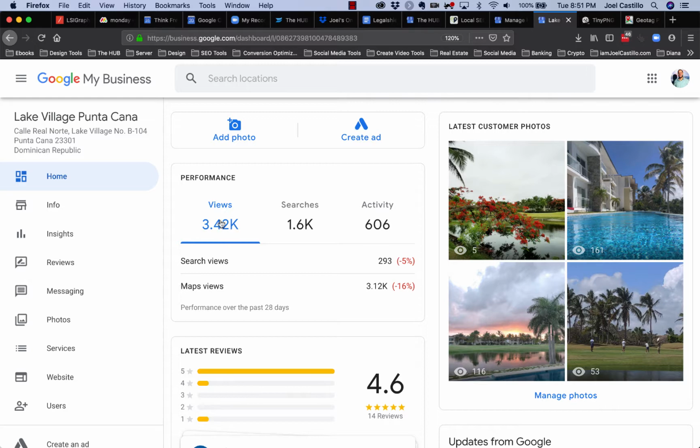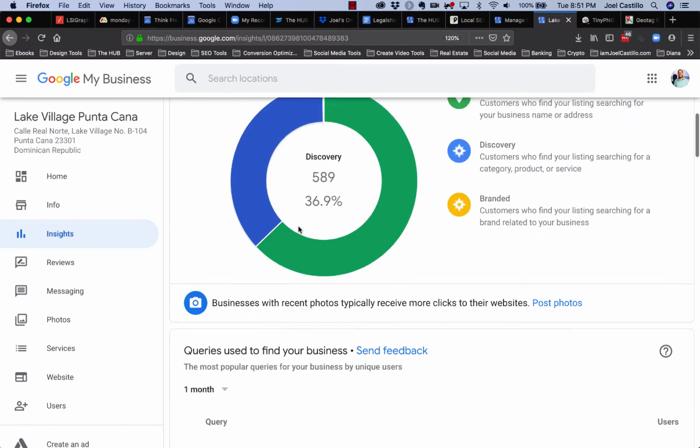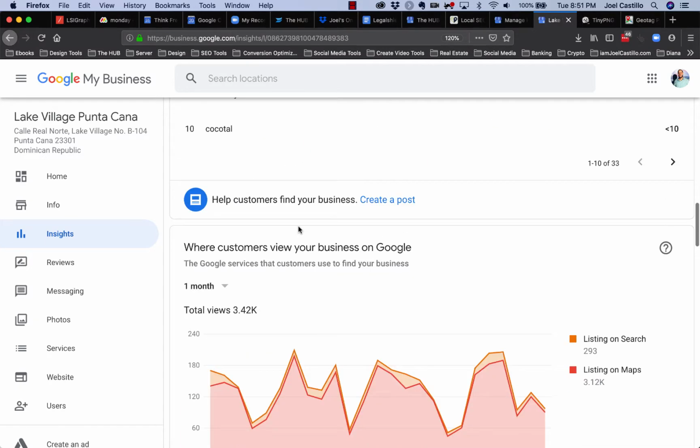And insights is what shows you that. This graph shows you direct. It breaks it down for you into what kind of traffic you're gonna have coming in.